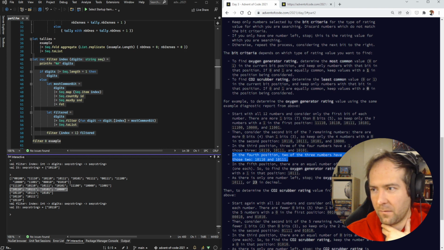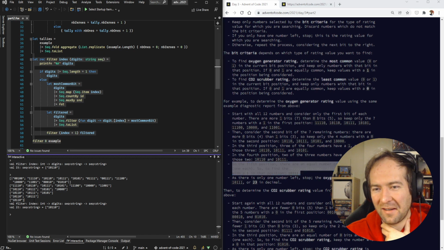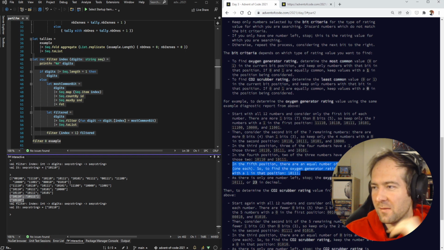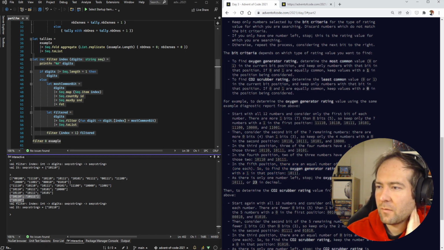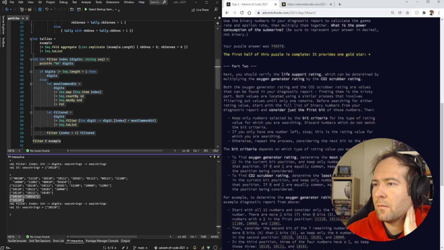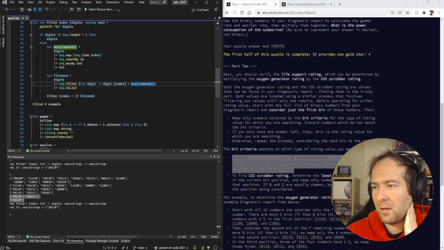Where is the bug? Why is the last filter step failing? Oh, there's an equal number of bits. That's the edge case. Why, if you have an equal number, do we drop to 1 as a default? Was that something they gave us? Okay, if they're equally common, keep values with a 1. So 1 wins. Okay, that's something we have not done.